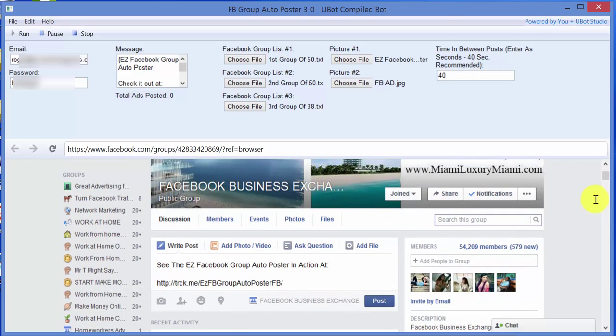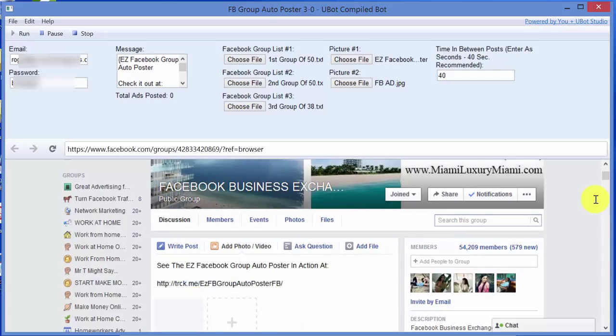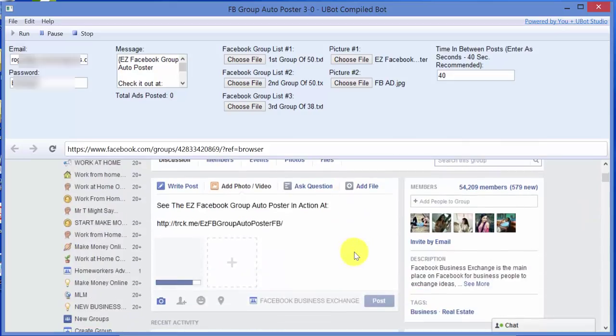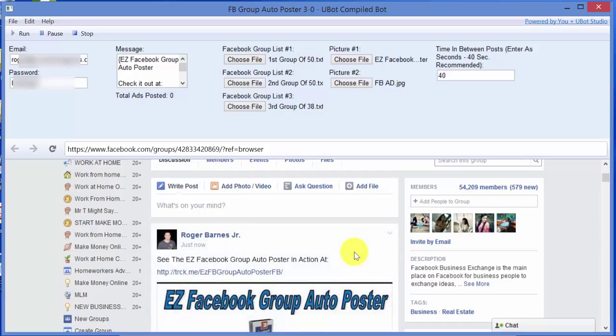And it just put in the text that I have up there, one of my messages. It selected one at random because I use spin text to spin them. Like I mentioned, you can just use the same message for each group if you want as well. Now it's going to add my picture file. Give it a second here. And there it goes, it's loading up. Okay, the picture has been uploaded and now it's going to post.